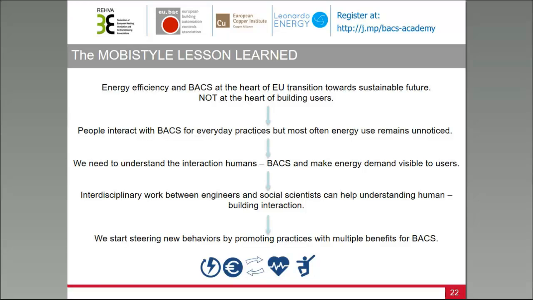And of course, if we start steering new behaviors and promoting practices, then we also see benefits for the building automation and control system industry, because if solutions are tailored for the users, probably users will use them more. They will be more keen on using them in the long term, and also the building industry at large can profit from that.